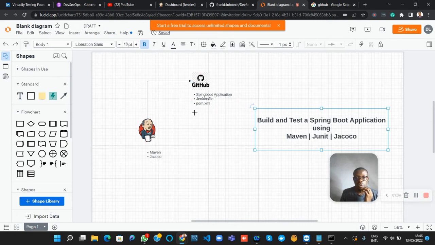On GitHub, I have a Spring Boot application, which I'm going to show us. I also have a Jenkinsfile where I define my pipeline stages and steps. I also have a pom.xml file, which is the file that is needed for me to build my Java application.